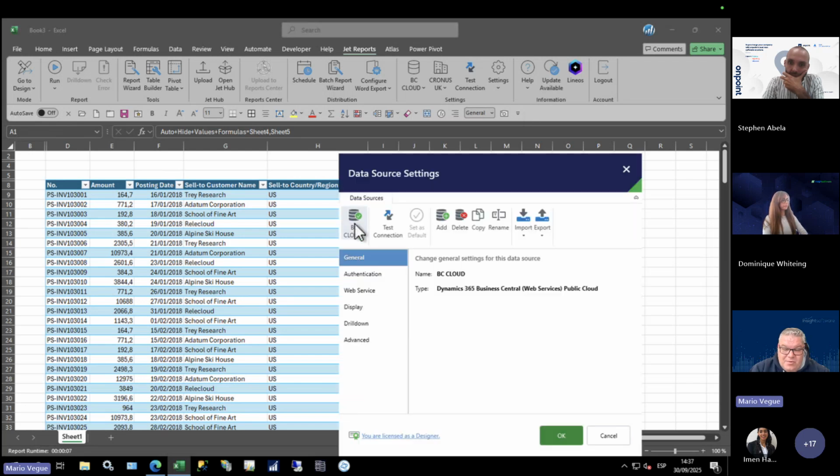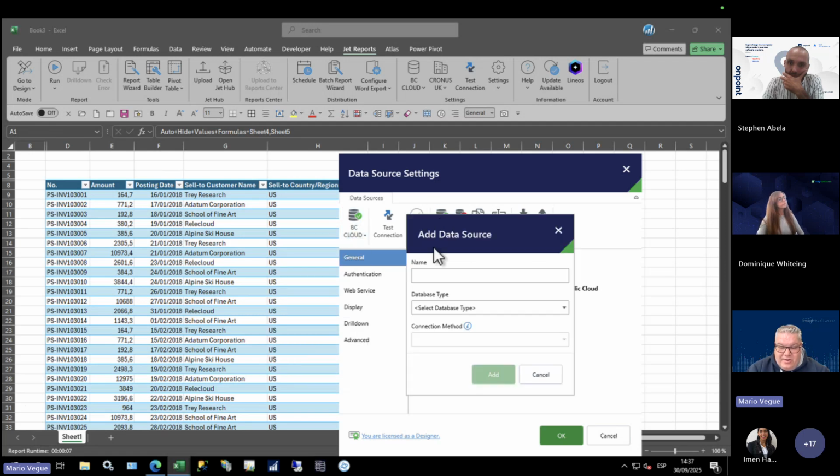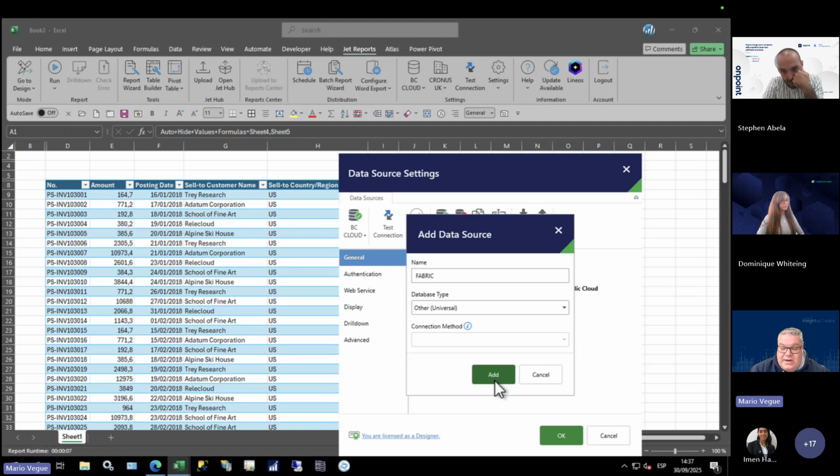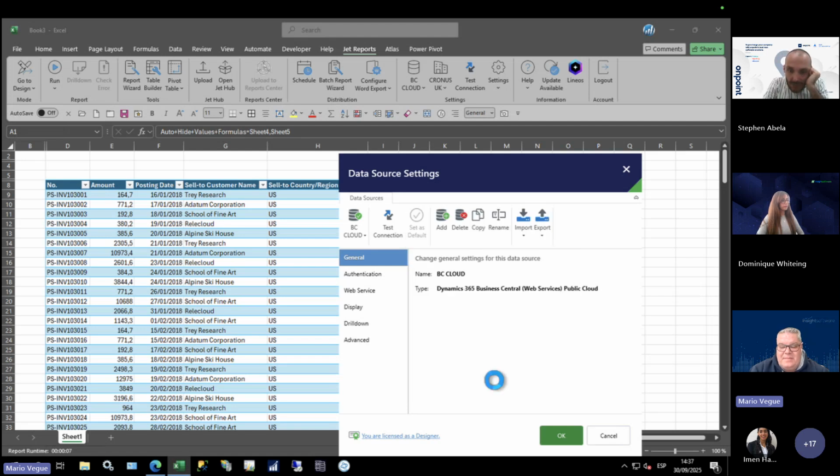I have multiple connections. Let me create a new one. I'm going to call it Fabric, for example. The data source type has to be universal. Okay, this is outside Dynamics. This is a universal connector. So I select universal, and as soon as I click add, the next step is to configure the data source.